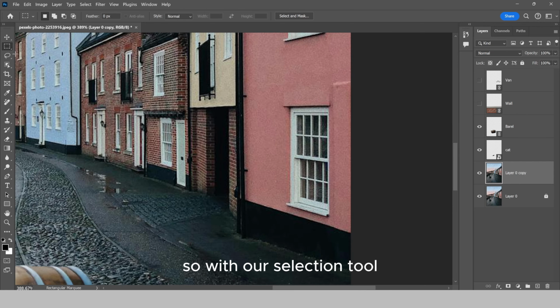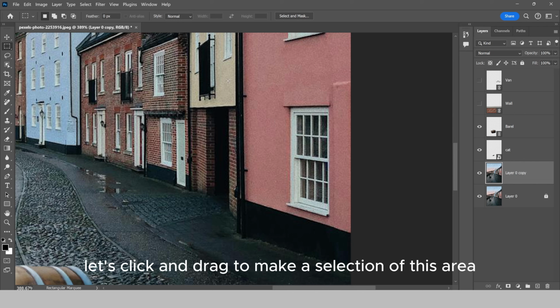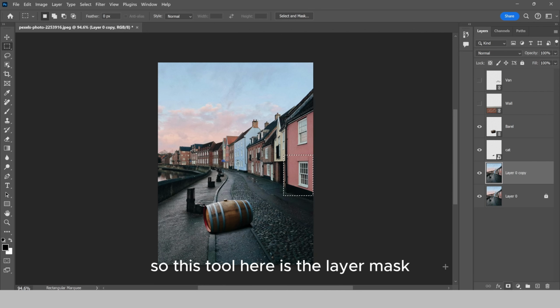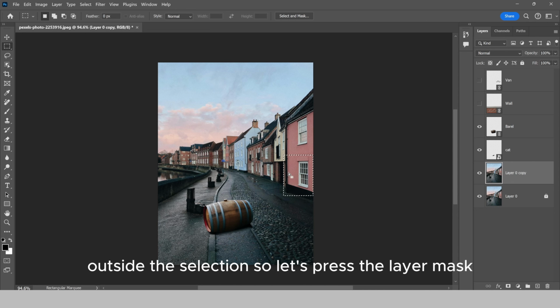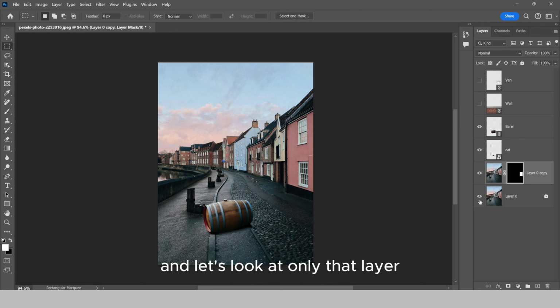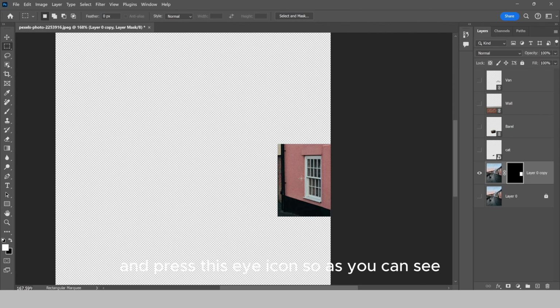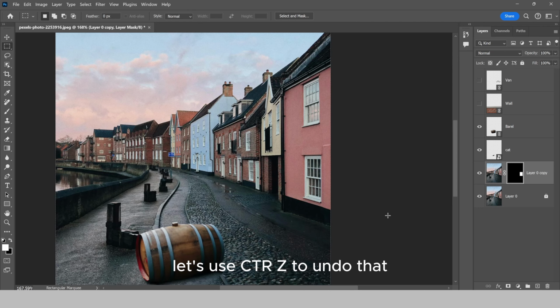So Ctrl J duplicates any layer, and let's make a selection. So with our selection tool and that particular layer selected, let's click and drag to make a selection of this area. So this tool here is the layer mask, and it hides other portions of the image outside the selection. So let's press the layer mask and let's look at only that layer. So let's hit Alt on the keyboard and press this eye icon. So as you can see, only the selection is visible on the canvas. Let's use Ctrl Z to undo that.